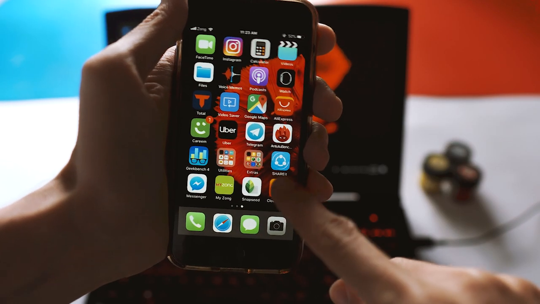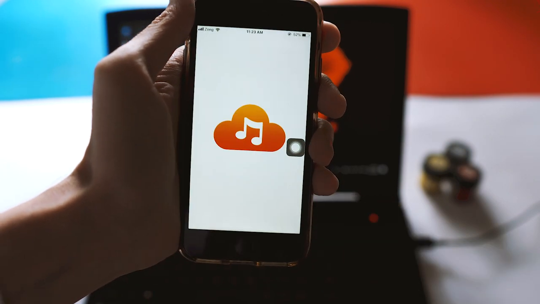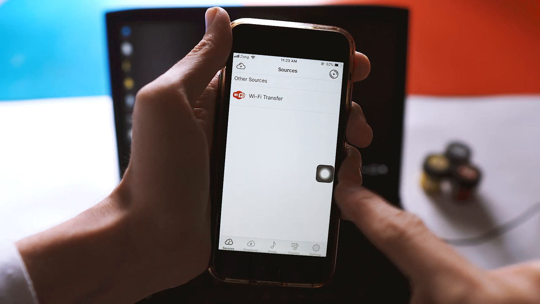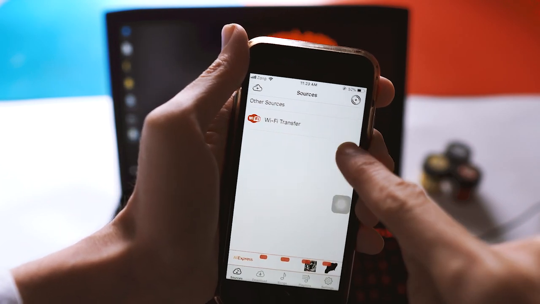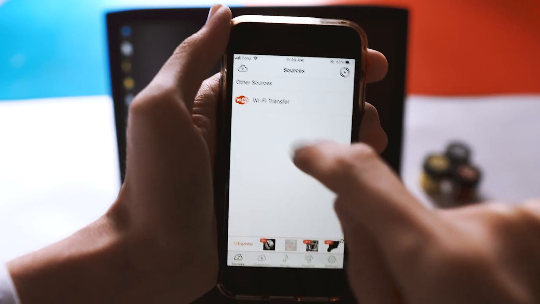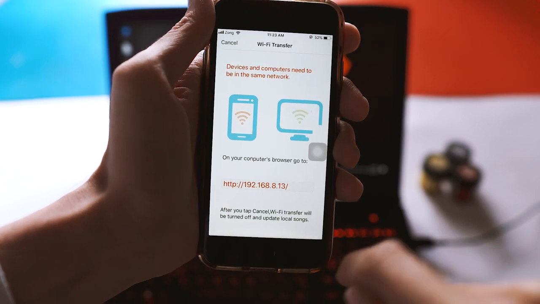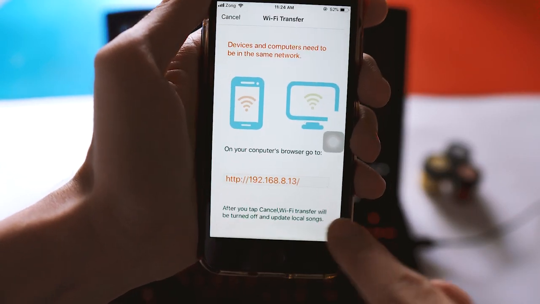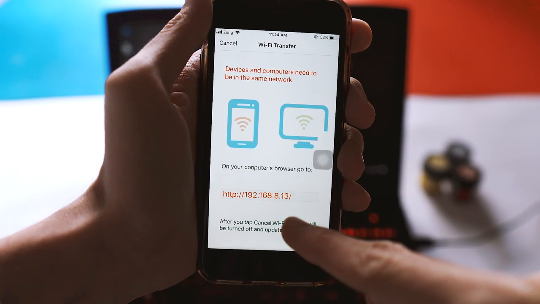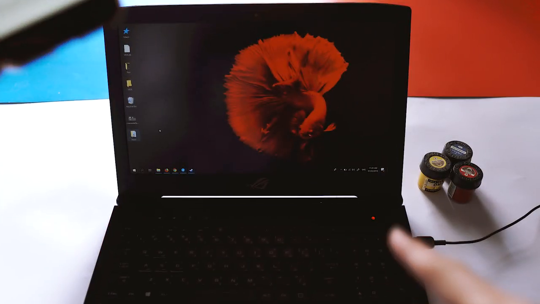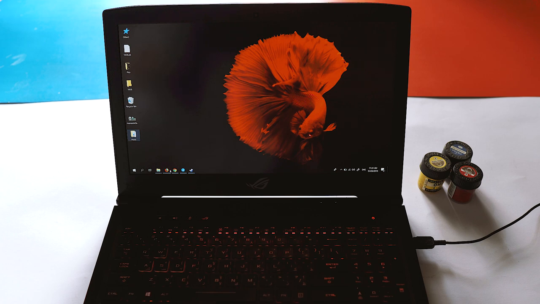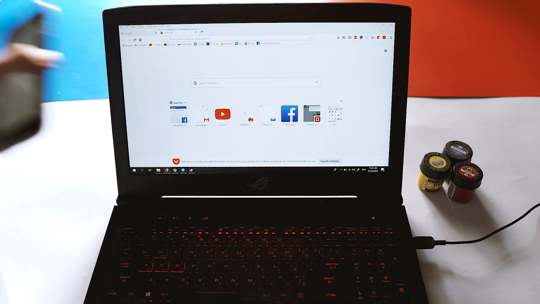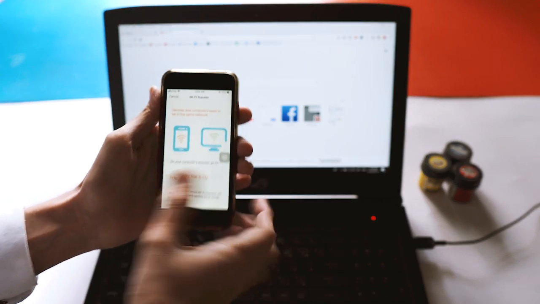So here I'm gonna open this Cloud Music app. As you can see, when I open this app, I can see Wi-Fi transfer. Just tap on that, and if you are connected to the Wi-Fi, it will give you this IP address. Just put this IP address in your laptop browser. So here I'm gonna open the browser and enter this IP address, which is given here.